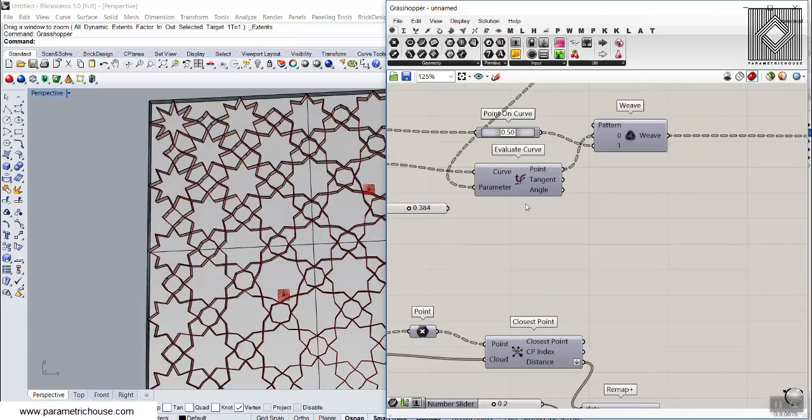You can use this for other patterns, and feel free to ask or comment underneath this video.